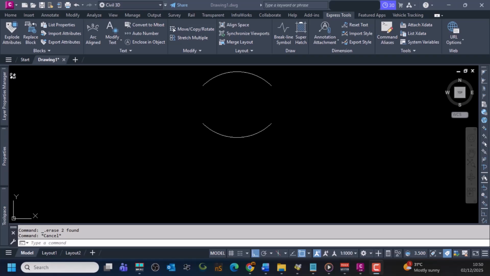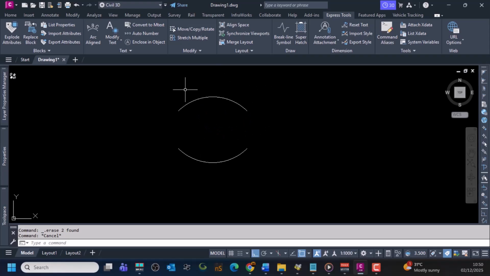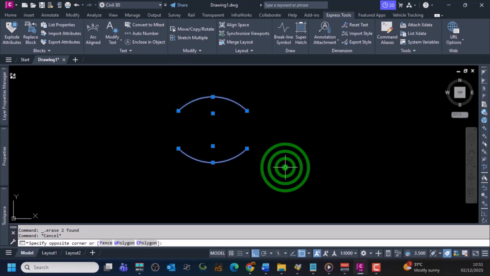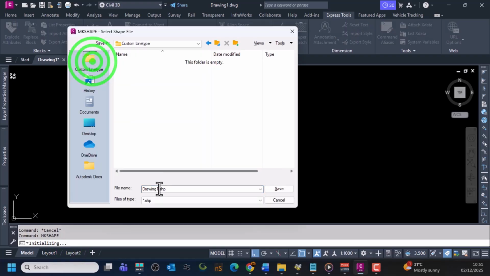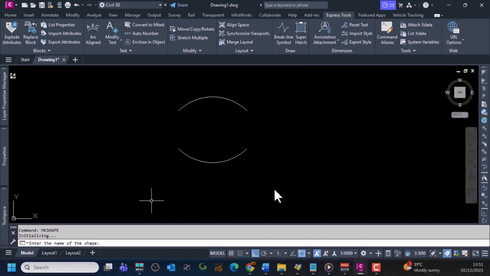Draw your shape how you would want it to appear. If you are using Polyline to make the shape, then make sure you explode it after making it, as Polyline can't be used for making line types. Now, to make the shapefile, type MKSHAPE and press Enter. Alternatively, on the Express Tools tab of the ribbon, expand the Tools panel to find the Make Shape button and press it. The Select Shape File window will show up. Specify the location where you want to save the shapefile and give it a name. The shape will be saved with the SHP extension.